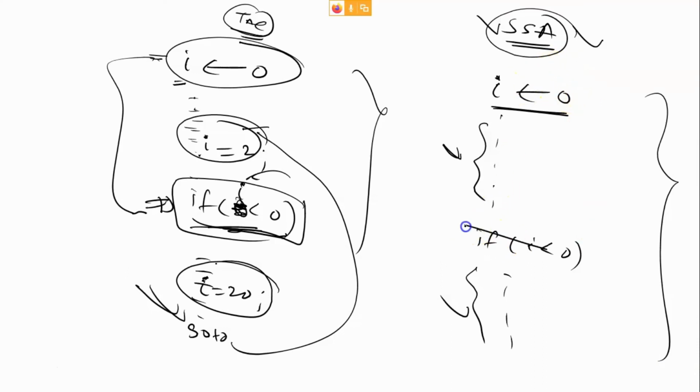What you can do, you can basically remove this value and do some optimization, because you already know that 0 is not less than 0. So you can directly take the false branch. This type of optimization you can do on SSA. As I told you, this is why we study SSA. This is why SSA is so important.